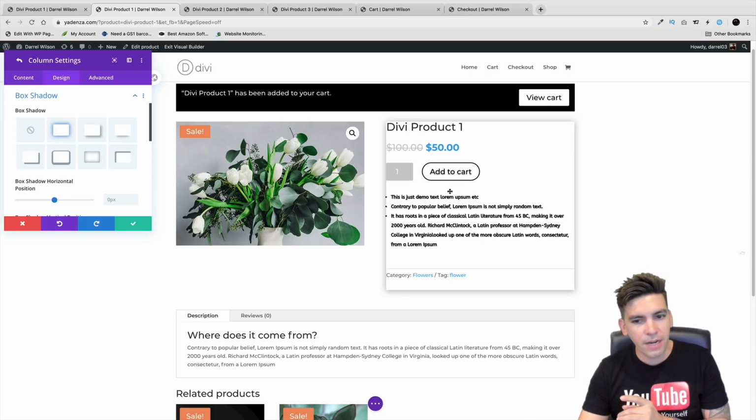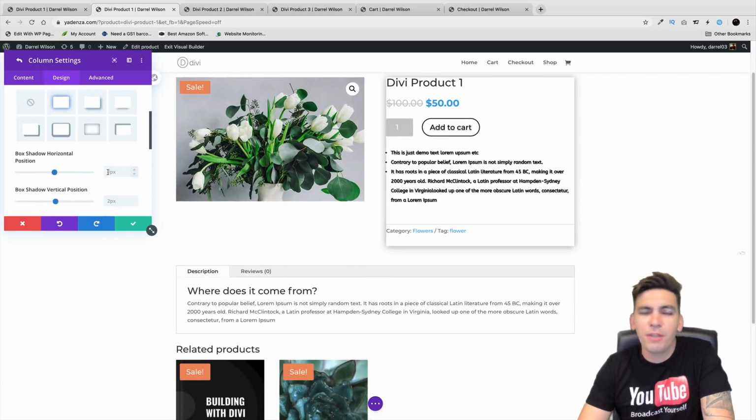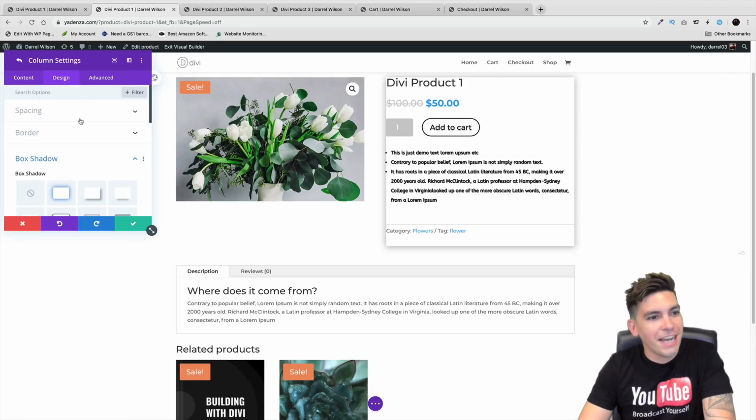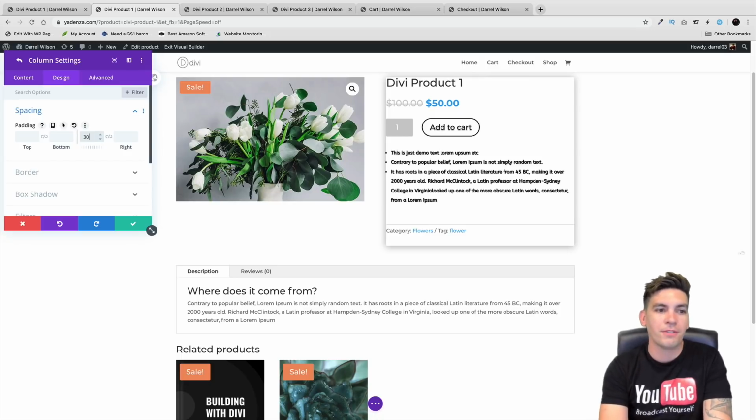But you notice right here how it's pushing and it doesn't look good. You know, what's up with that? How can we change that, Darrel? Well, don't worry, you're talking to Daddy. Daddy knows how to do everything. So right here, we have the spacing. And what we're gonna do here is add 30 pixels.